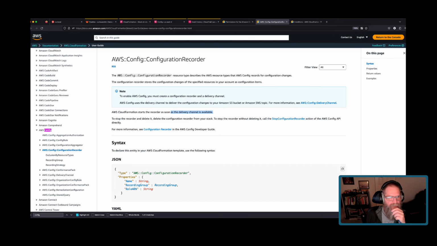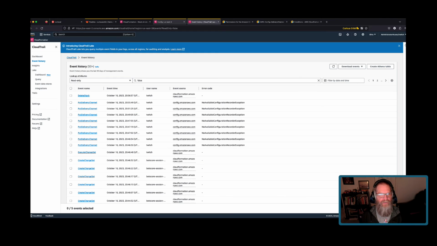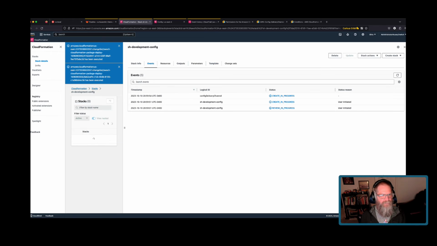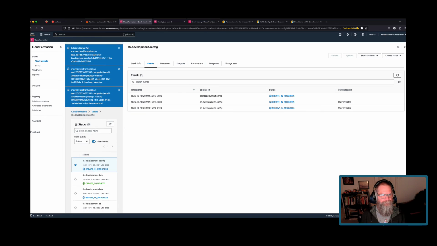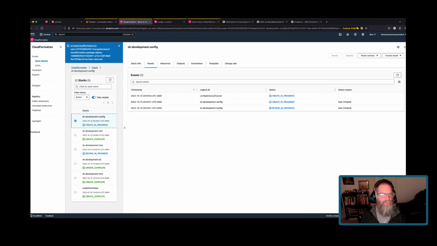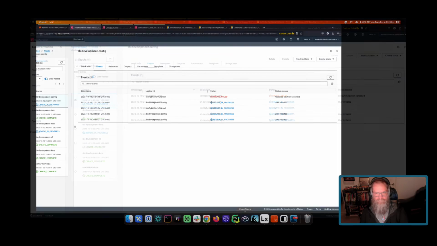While we're waiting, let's go back over here and do this guy. Oh, look, I did it backwards. So before you create delivery channel, you have to have the configuration recorder. I did it backwards. Okay, so mystery solved. Another example of the importance of reading documentation. So we'll just force that to stop. Okay, so that'll do what it needs to do over there.